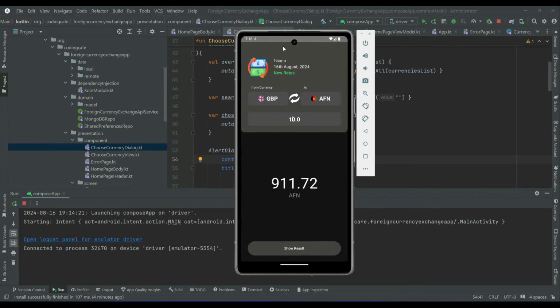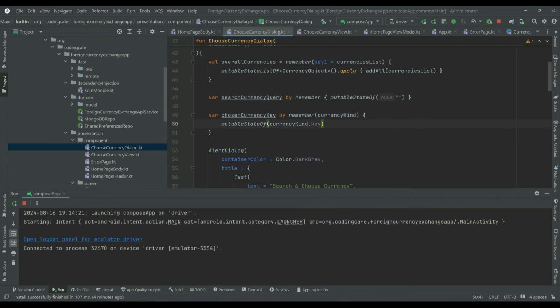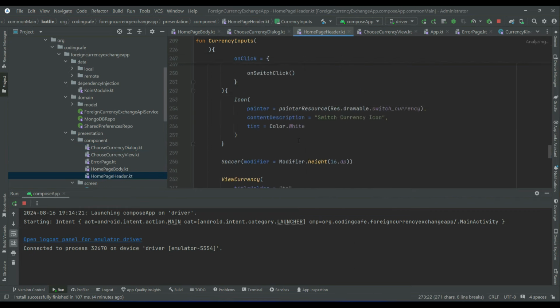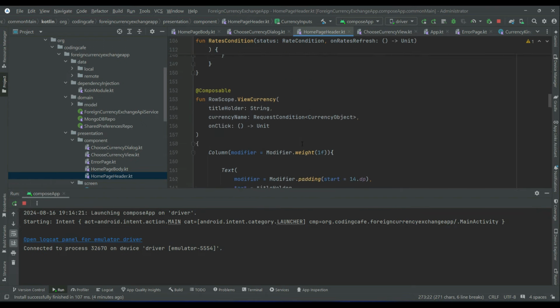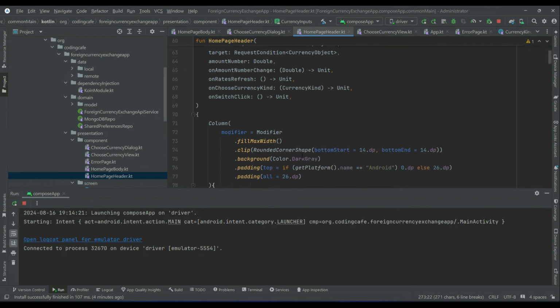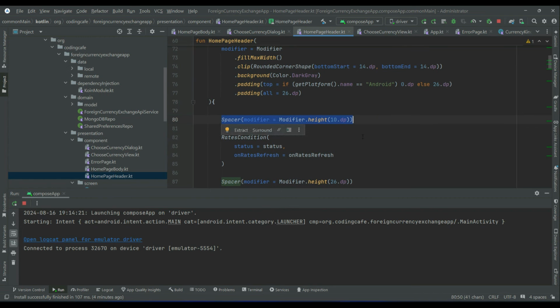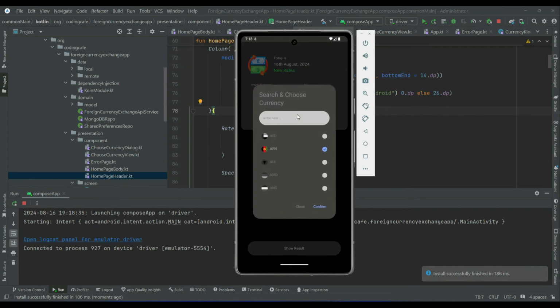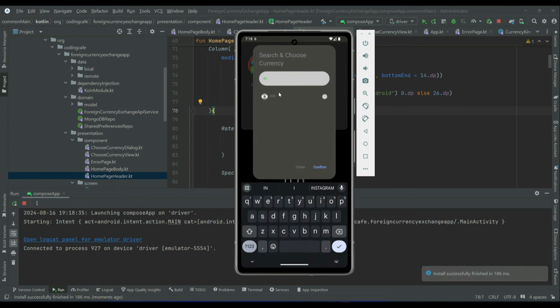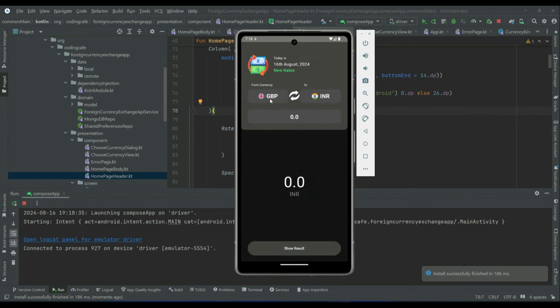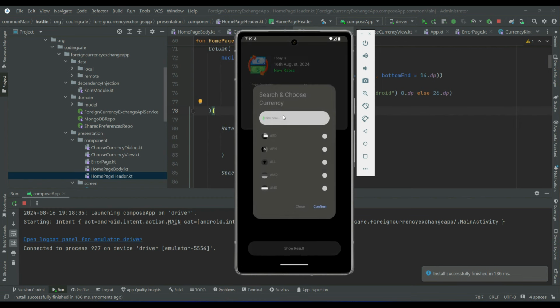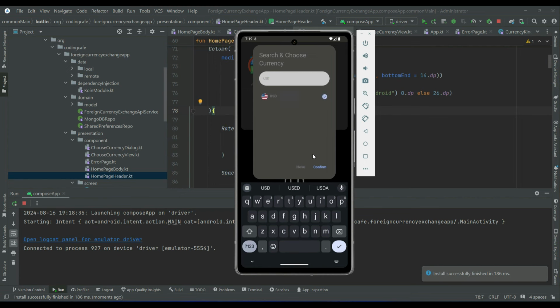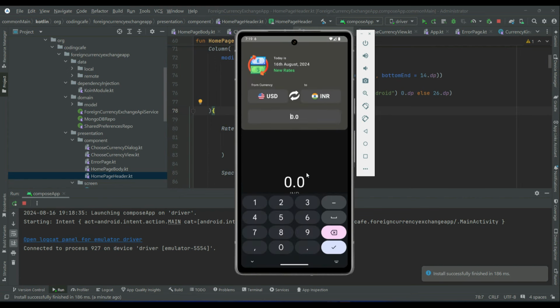Also, let's remove this extra space from the home page header. Go to the home page header and we have this extra spacer with 10 dp, remove it. So this was all about our application, which has been completed successfully. And now you can find out the exchange rate of any currency.